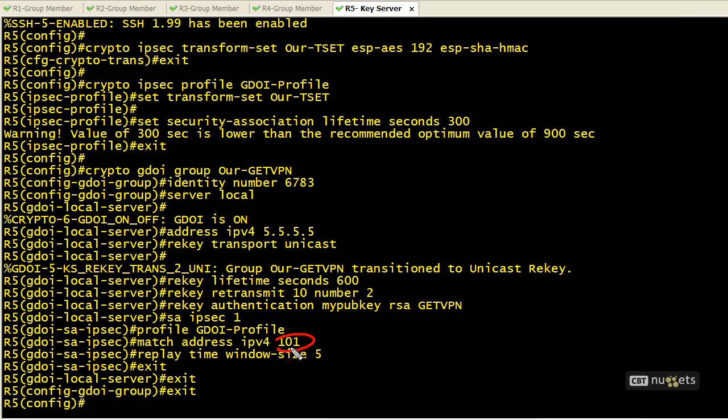As part of our group policy for the IPsec SA, we pointed to access list 101, so we need to create access list 101. And in our topology, let's say any traffic from 10 anything going to 10 anything, that will be a match.